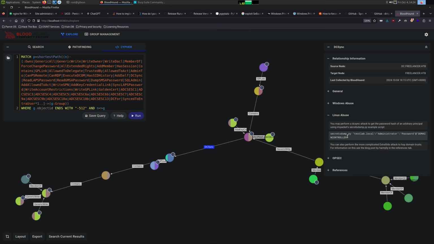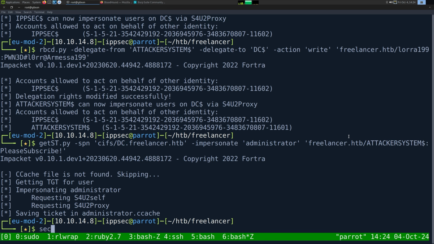Does this have the exact syntax? It does. So we just pretty much do, what is it? Export, or we can say KRB5CCNAME equals administrator. I don't know if there's an underscore or not. That looks right to me.